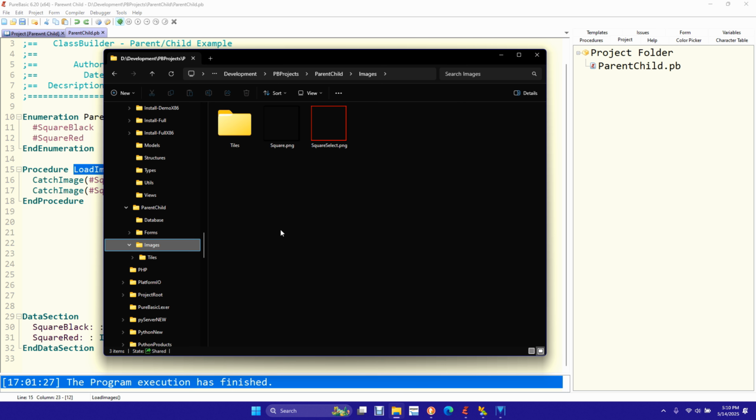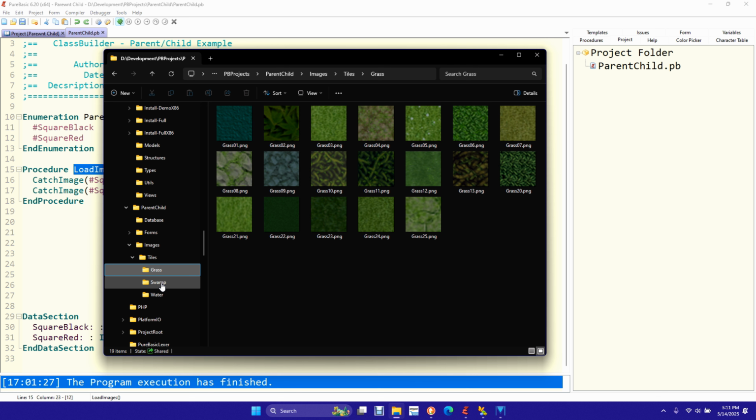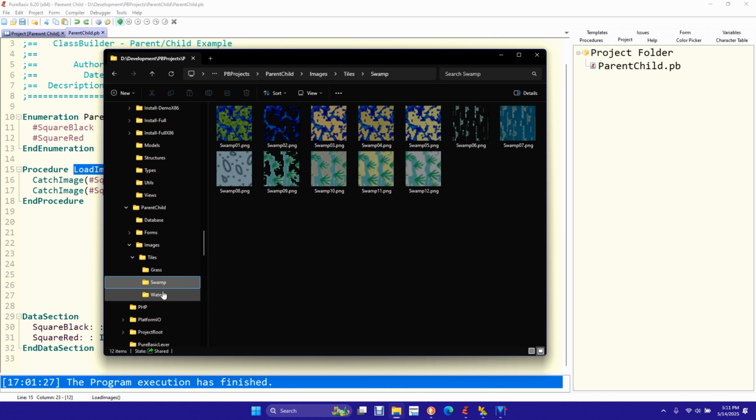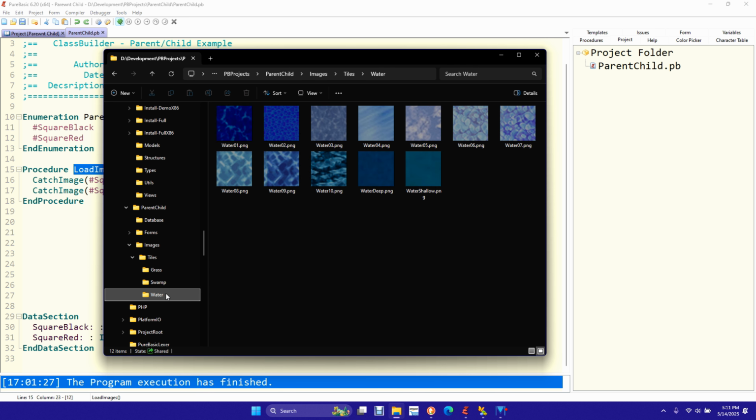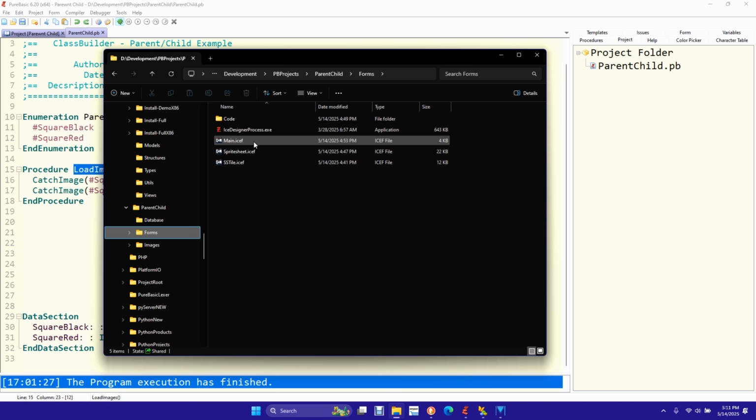Okay. So images. I have an image folder. So we have a square, and I have a red square, and we have a subfolder of tiles, and in here I have some grass tiles and some swamp tiles and some water tiles. So that's what I'm going to start with. The images are really there to use and to load, because what we're going to do is build a small little program that has a main screen.